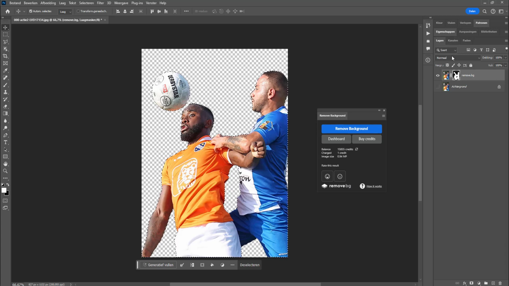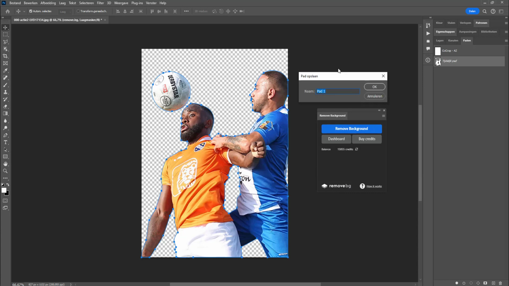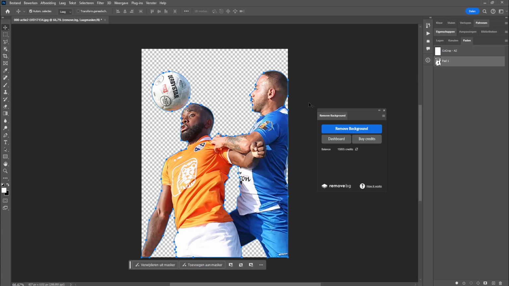Then I go to paths, and then I create another temporary part of the selection, the standard method. So now there's a path here. I double click this one, then I get this one and I give it a name. Okay, fine. So this part is still there.